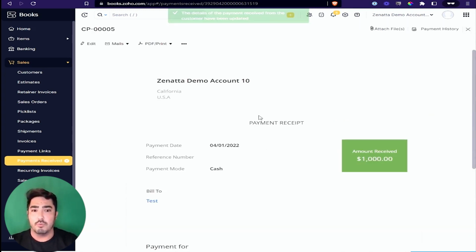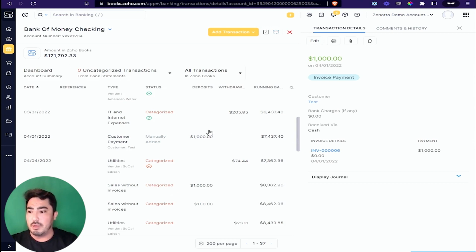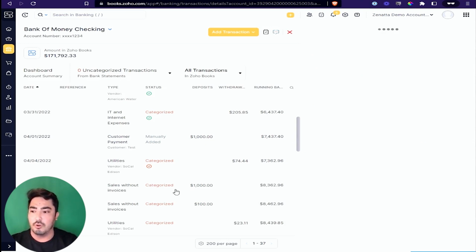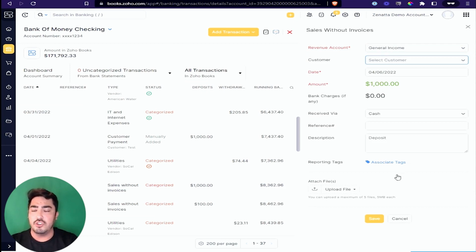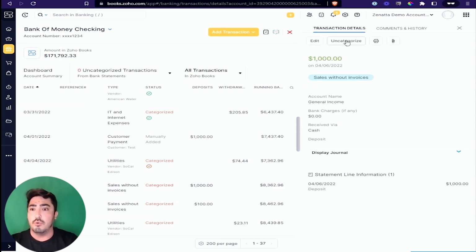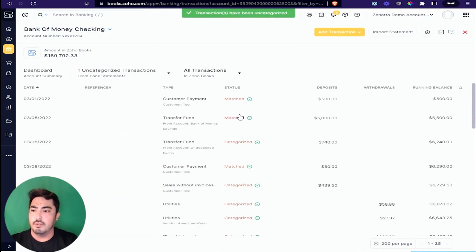Another situation that may have occurred was that this payment here was actually one of those sales without invoices that we saw when we were here. So maybe this transaction was actually supposed to go along with this. If something's already categorized, I'm going to go ahead and delete the manually added payment, because I now know that we need to associate this with our invoice that we had for that client. So what I'm going to do is come into here. If we've categorized it as sales without invoices already, we won't be able to edit and change that. So what we'll need to do is uncategorize this transaction.